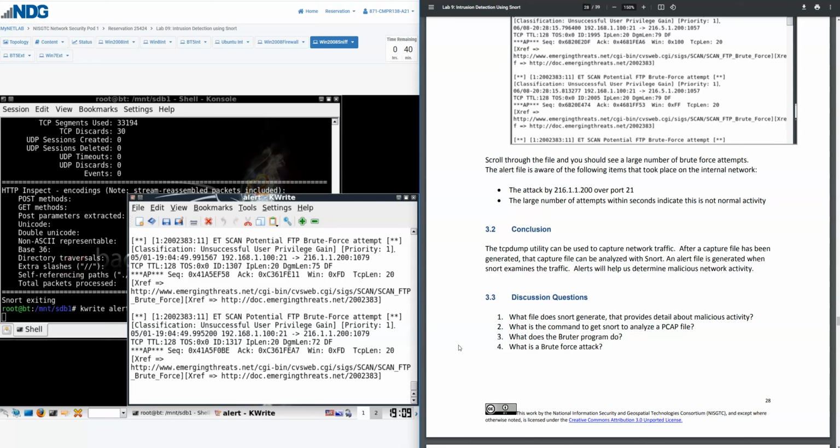Now, what is a brute force attack? It's similar to how I described what the Brooder program does. It's an attack that tries to figure out a combination of usernames and passwords to figure out login credentials, and it will do this a rapid number of times consecutively. Attackers would do this either manually or through a program like how we use Brooder.